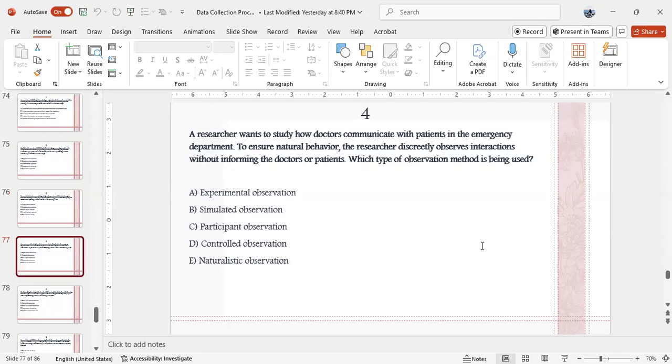A. Experimental observation. B. Simulated observation. C. Participant observation. D. Controlled observation. Or E. Naturalistic observation. The correct answer is E, naturalistic observation, because the researcher is not actively involved, he is just observing.